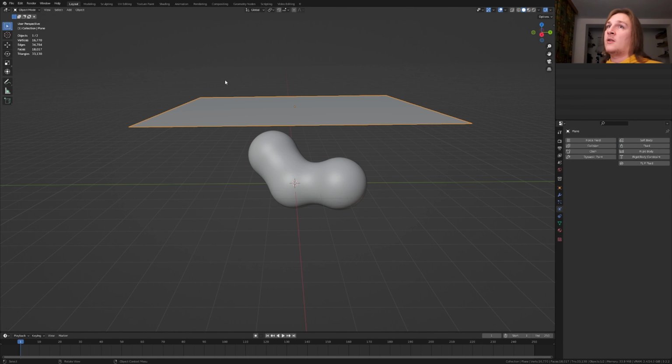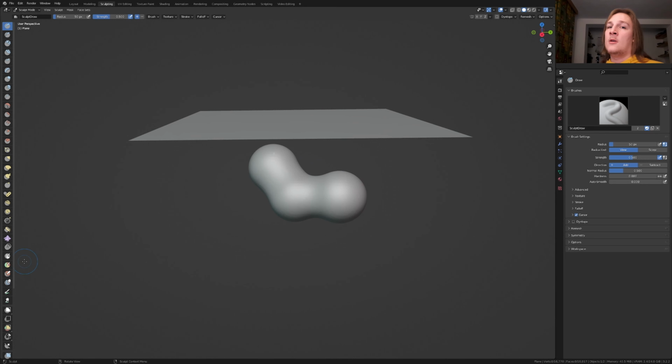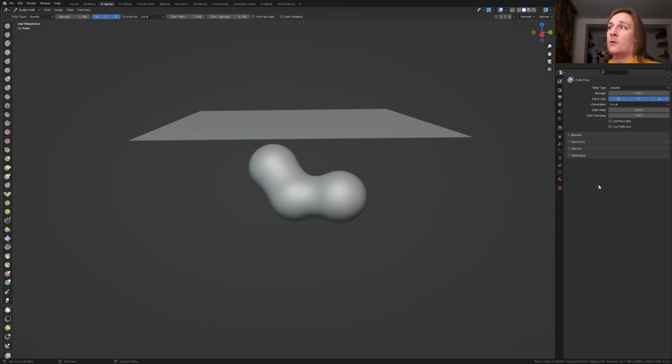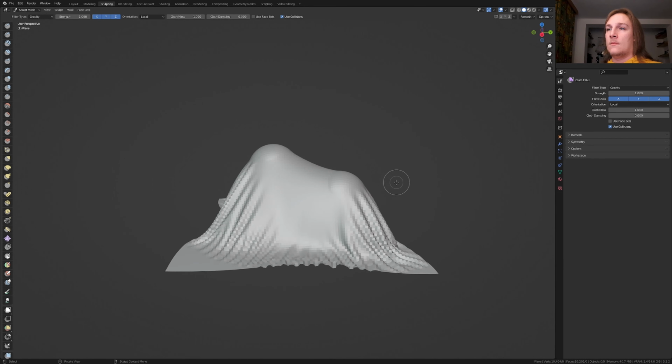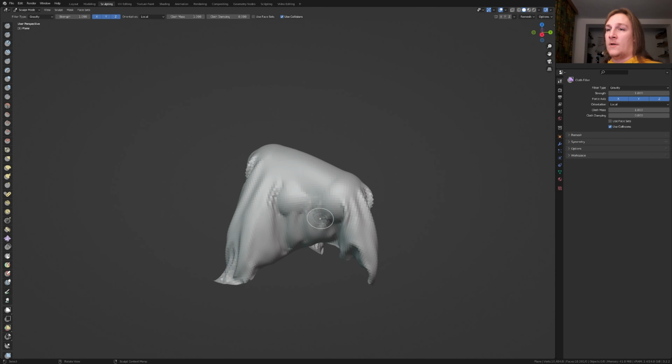Now select the plane again and go to sculpting and select the cloth filter brush down here. In order for this to work, you need to enable use collisions, and now click and drag down. I'm going to leave it here.